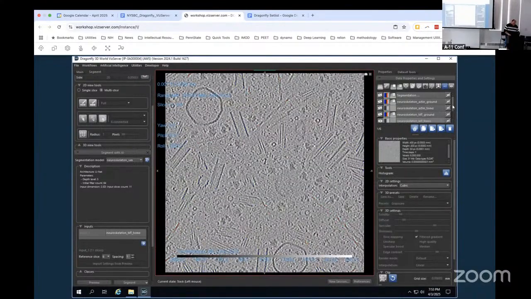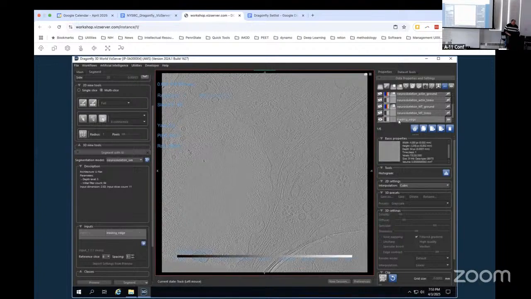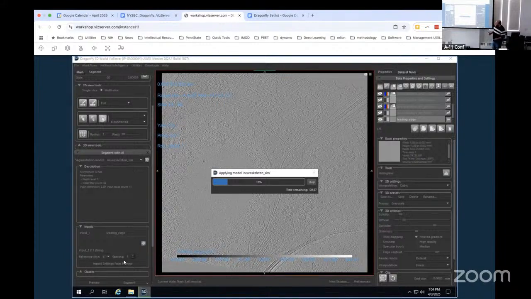Now, all you have to do to infer that is we're going to open up Leading Edge, and we're going to segment off our full data set. And so this is a network that's never seen any real CryoET data at all. It's never seen an actual cell, but it's seen this abstract kind of version of a cell. It works.